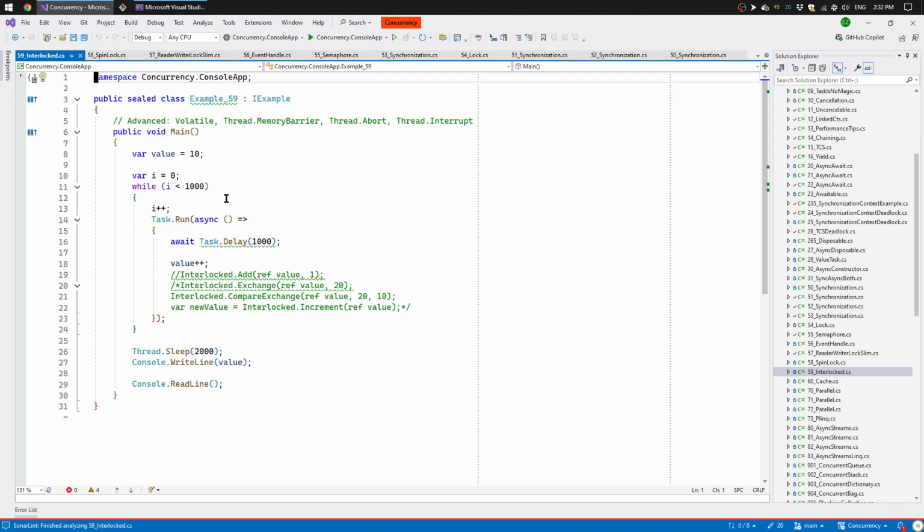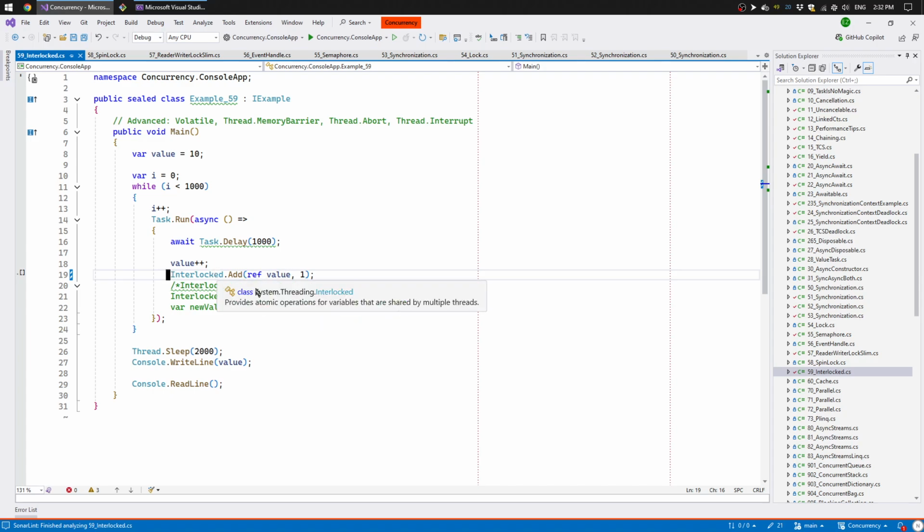One more thing that we have in .NET, it's very handy sometimes, is interlocked. Interlocked is not a complete synchronization primitive in that it doesn't create a scope that only one thread will be able to enter. Instead, interlocked is a primitive in order to atomically update value.